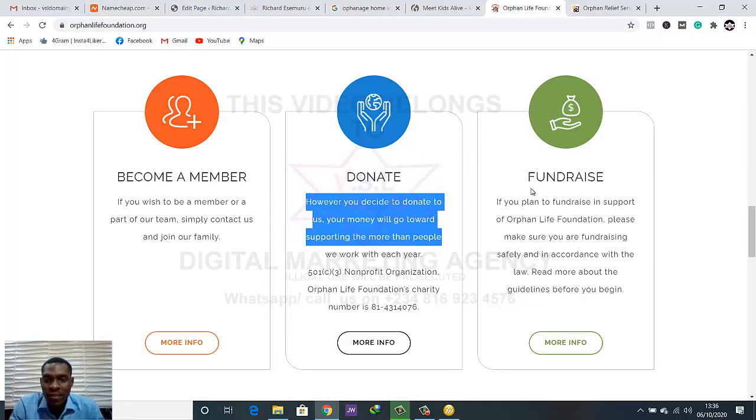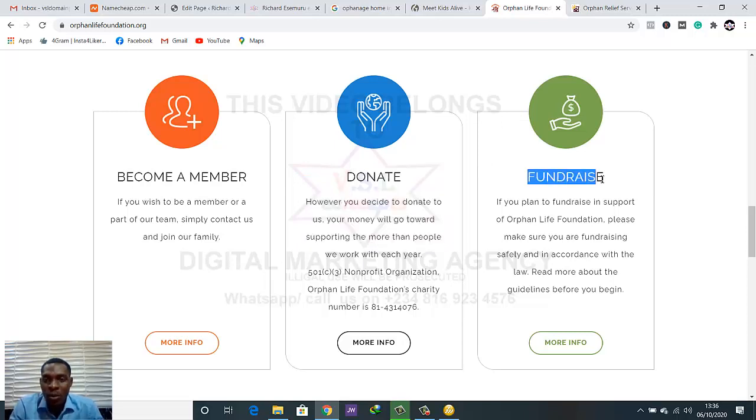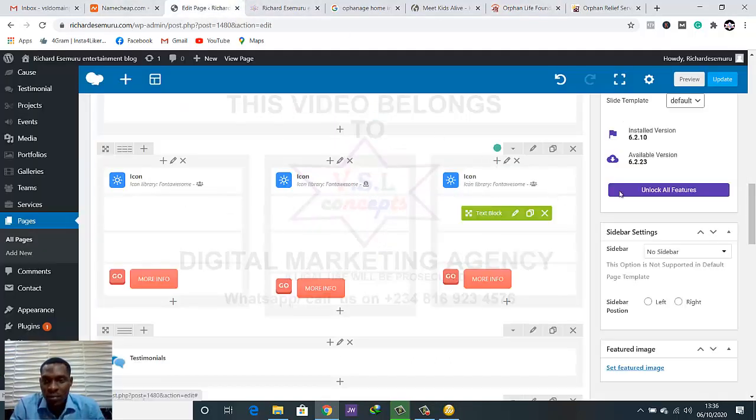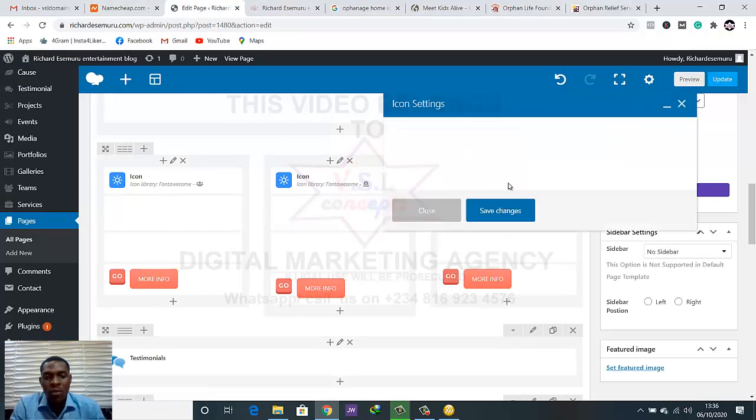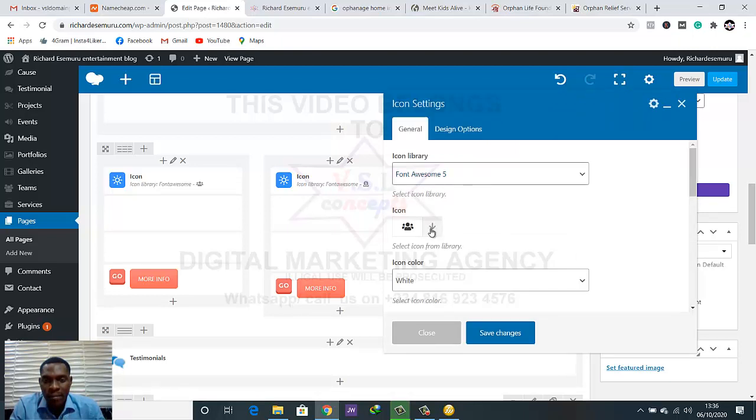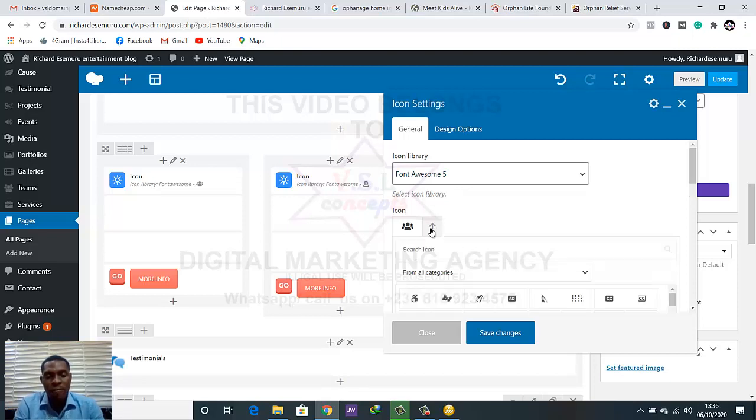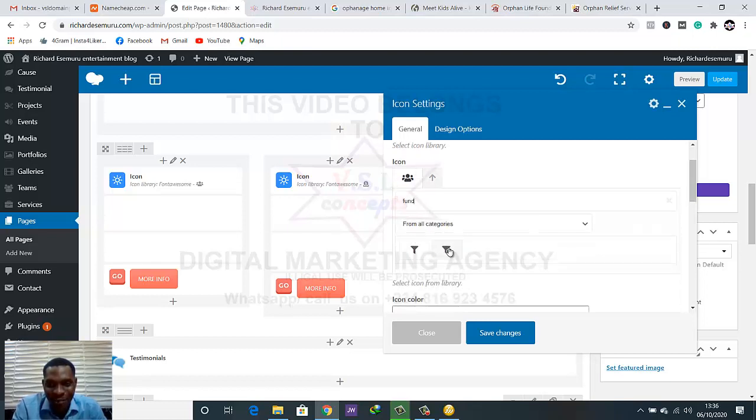Now this icon, what do we have here? Fundrise. Okay, let's look for another icon for this. Fundrise. Edit the icon first of all. Select an icon. Okay, fundrise. Let's just search for fund. Let me see what will come up for fund. Yes, we can use this icon for fundrise.